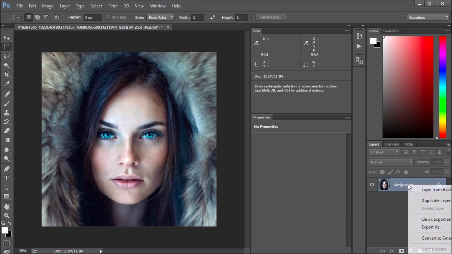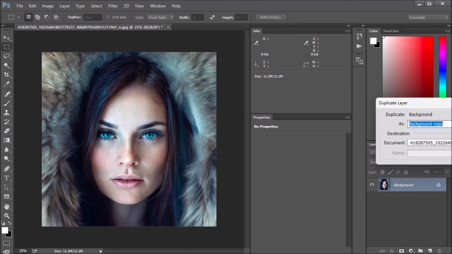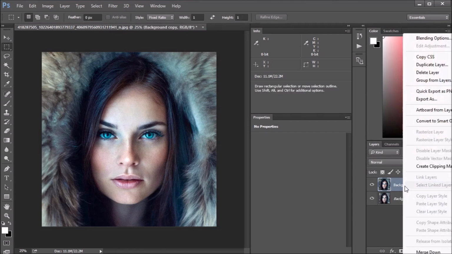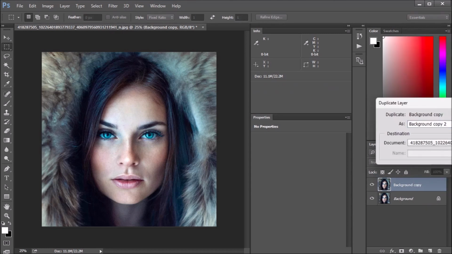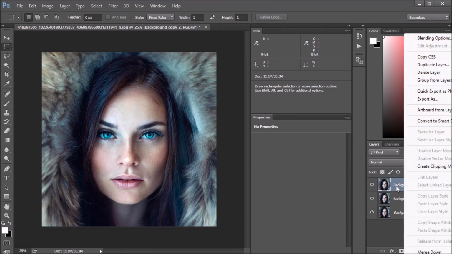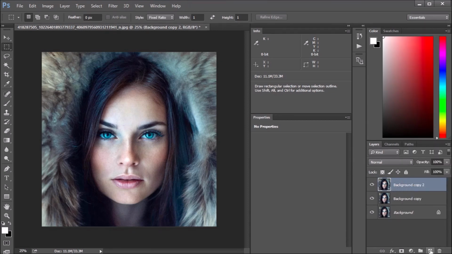Now let's go to Layers, duplicate the original layer just in case we make a mistake, and do it again so we will have two copies. One will be used for sharpness and one will be used for blur. The next step is to create a new layer. After this, we are going to create five new layers using adjustment layer, using this button here.